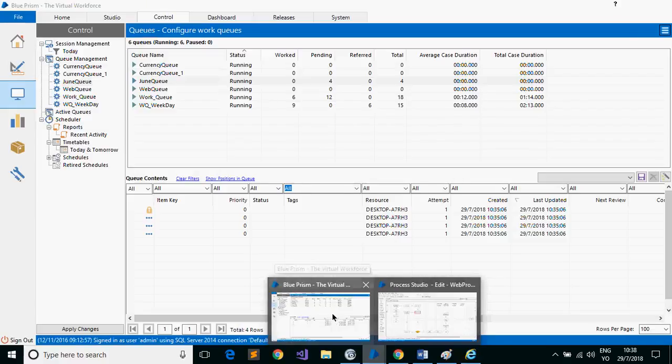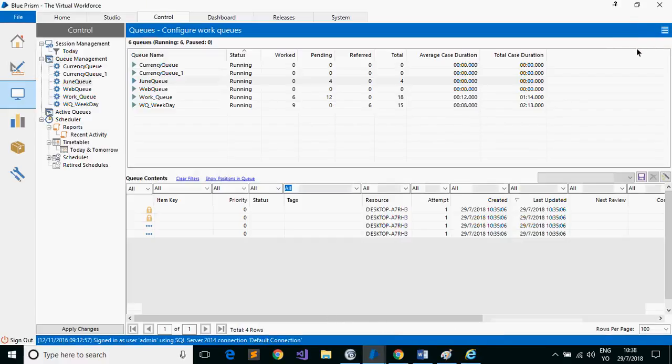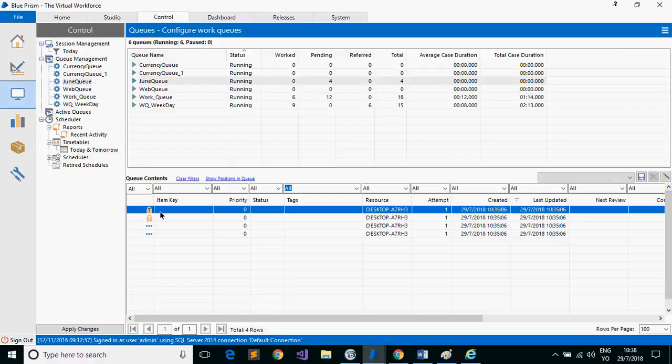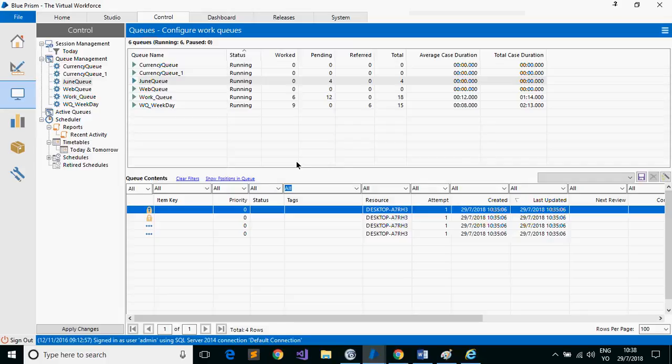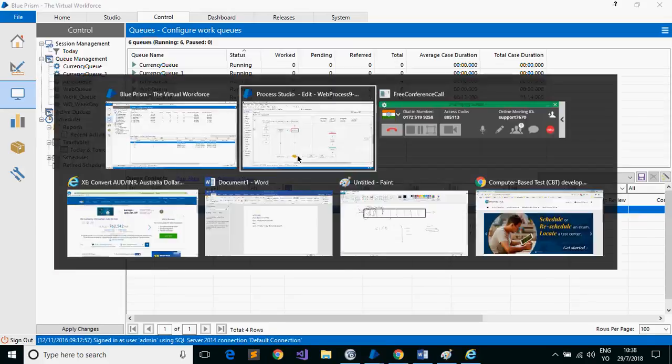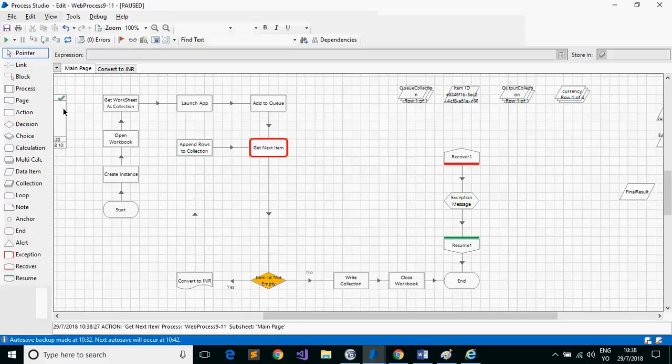Let's go back to the work queue and refresh. As you can see, it picked up the second item, but the first item is still locked. Why? Because Blue Prism doesn't know if it is completed or not completed. That is something we have to tell Blue Prism. That is the reason I was showing you that there is an option called mark completed or mark exception. So we need to tell Blue Prism whether it is completed or not.